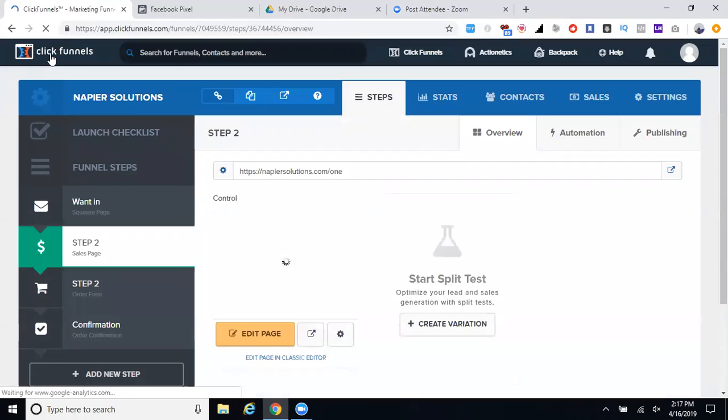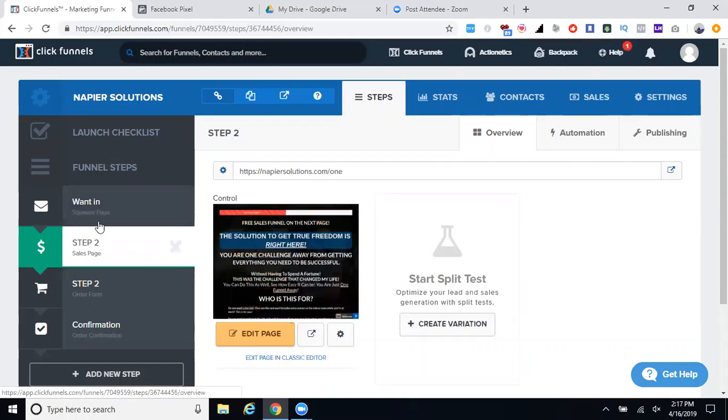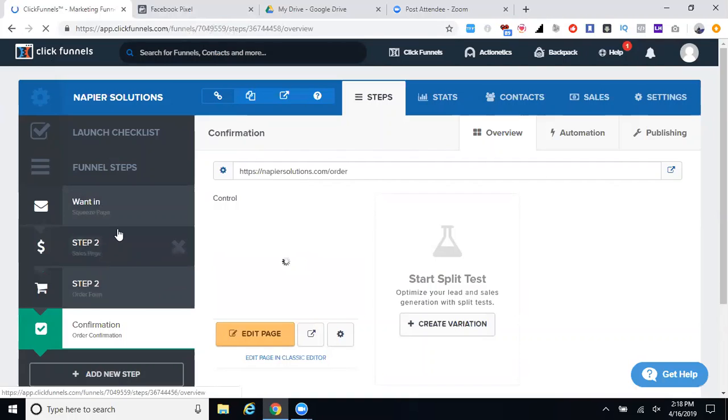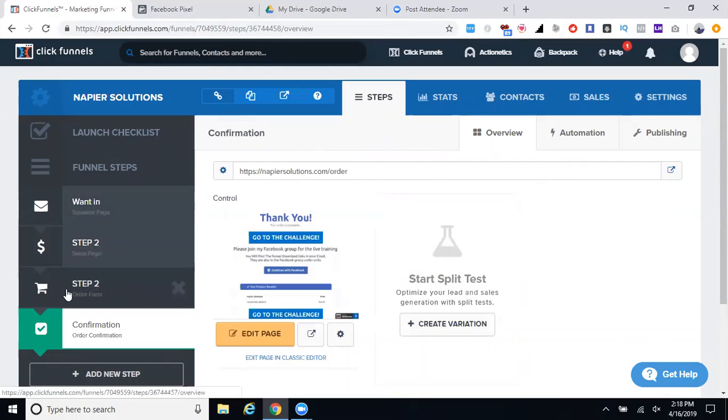Now, there's a couple places you want to put this pixel code. So the first place is on your sales page, right? So that will determine who is making it past your squeeze page, who is making it past the email opt-in, right? And then the second place you want to put it is going to be your confirmation. So my first step is my email opt-in. My second step is my sales page. This is my order bump page, to where you can order more. I want to find out who bought from me. So I want to put the pixel tracker on the very last page.